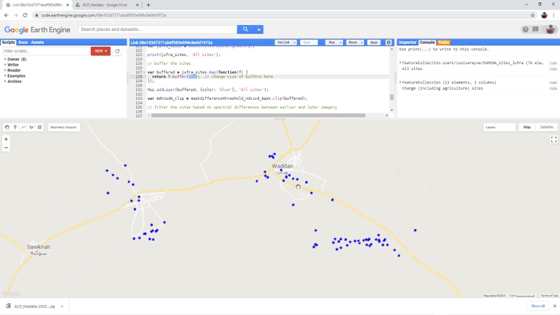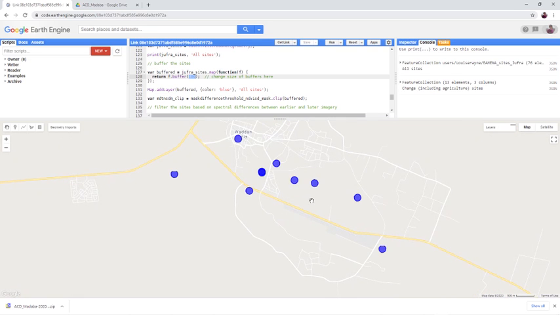If you zoom in, you will notice that all the sites are circular and roughly the same size. In fact, they have a radius of 100 meters, as we set in the script.